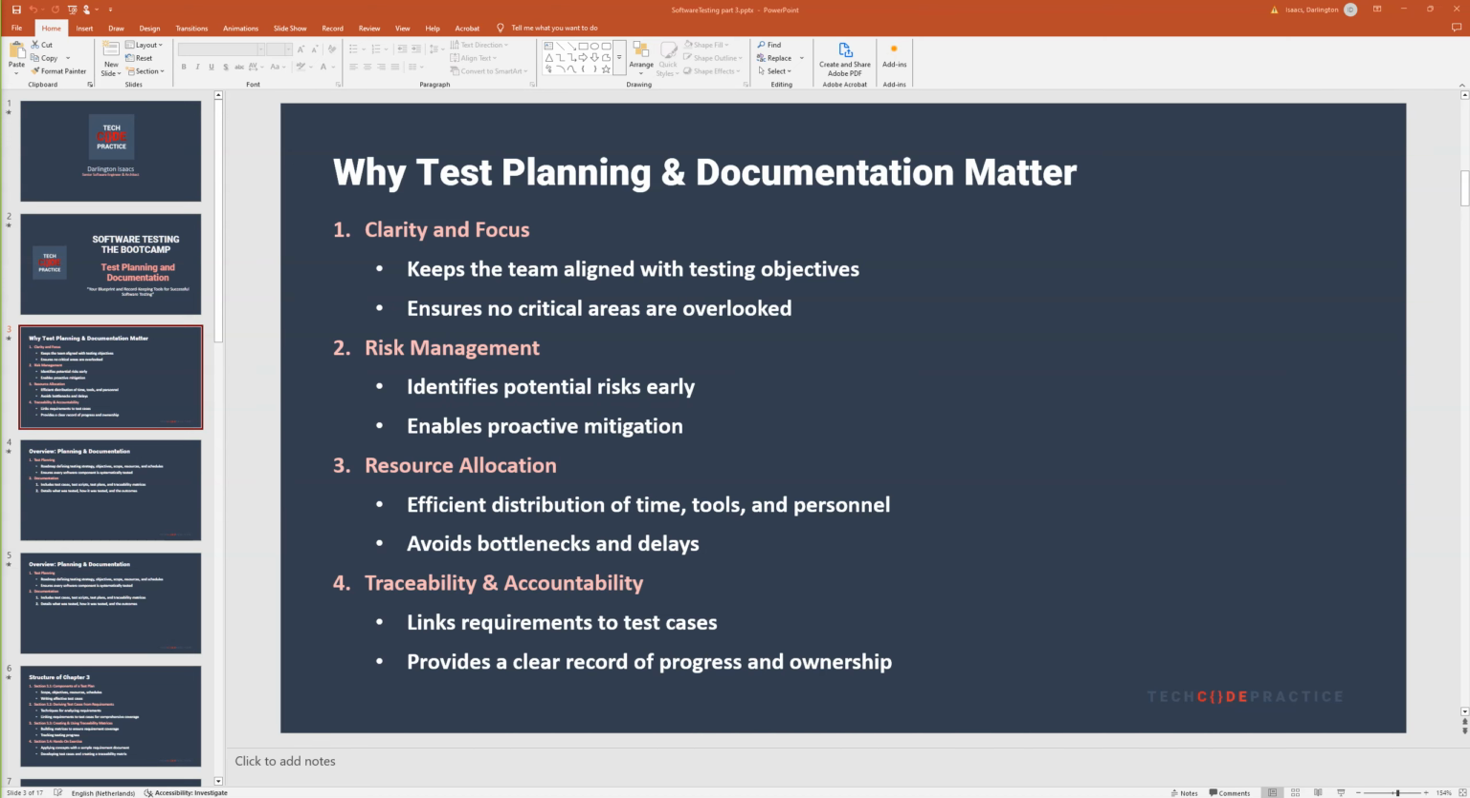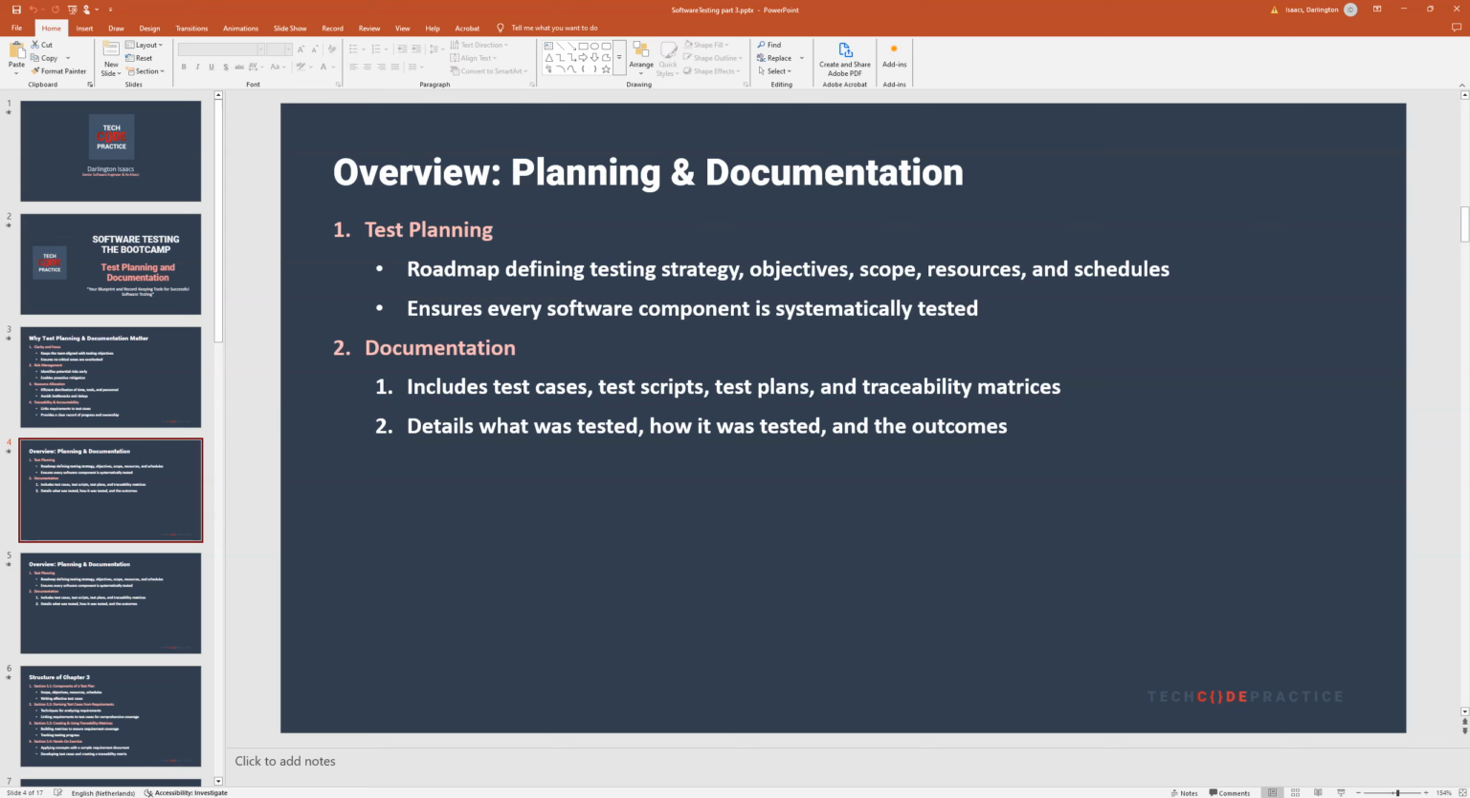So great, we go to overview and documentation. What does test planning and documentation involve? First of all, a test plan is more like a roadmap to your testing process, right? It defines the test strategy, the objective, the scope and the resources. We're going to see a template of how it looks. It also schedules and specifies testing activities, right?